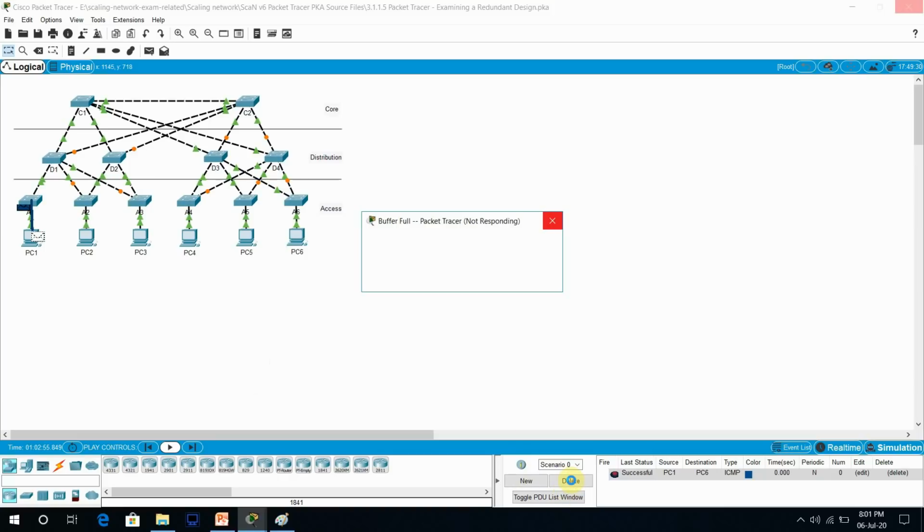Now let me delete, because the buffer always gets full. Because this is the latest version of Packet Tracer, sometimes it creates some problems. So you have seen what is the difference between what we tested before and now, from PC1 to PC6.